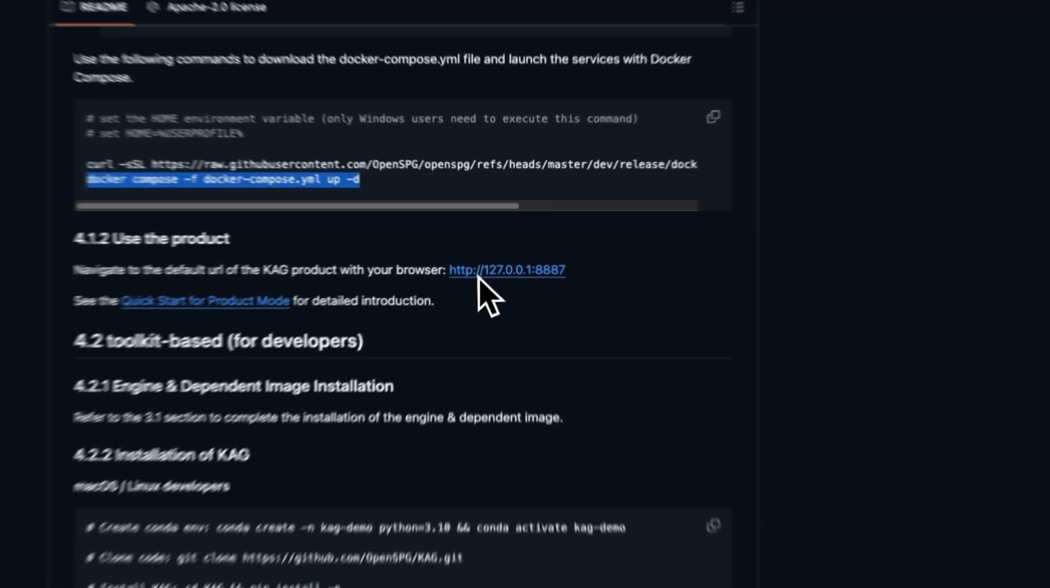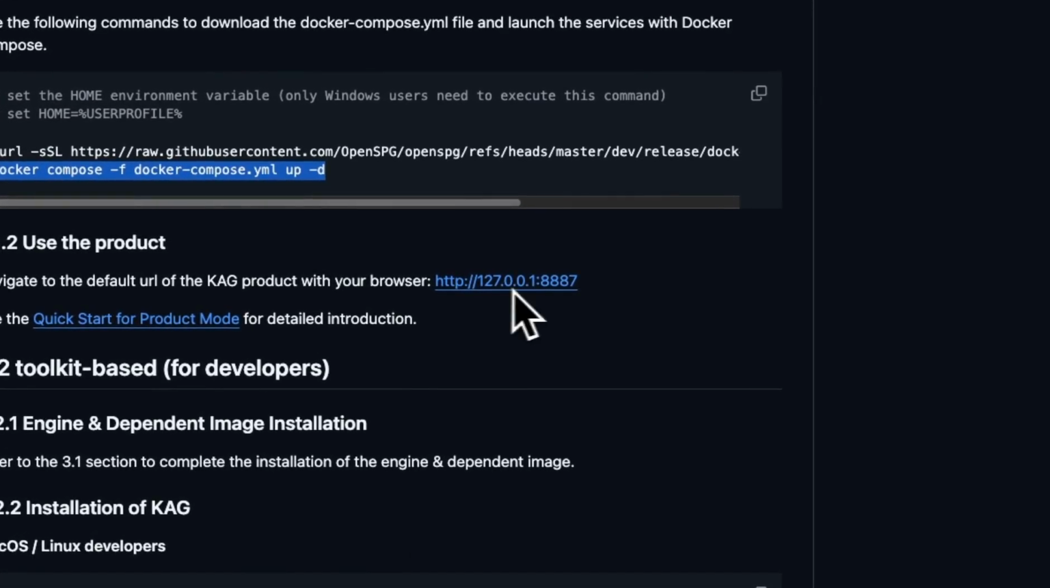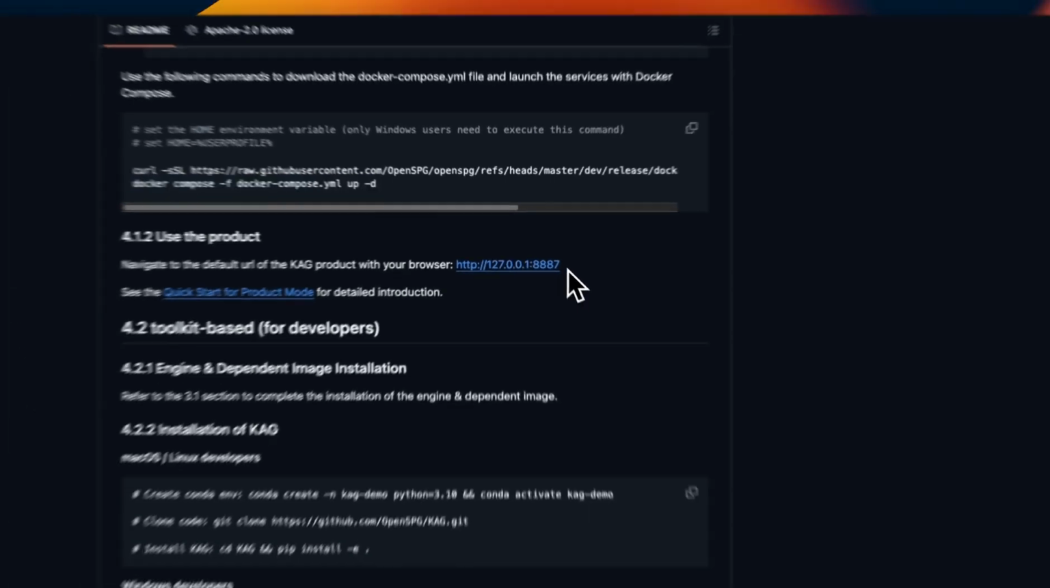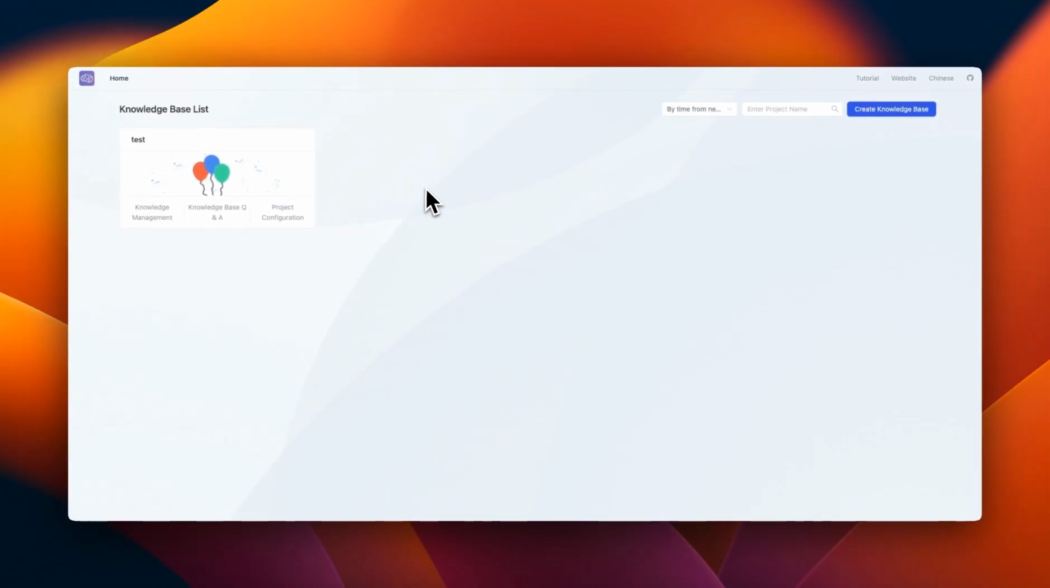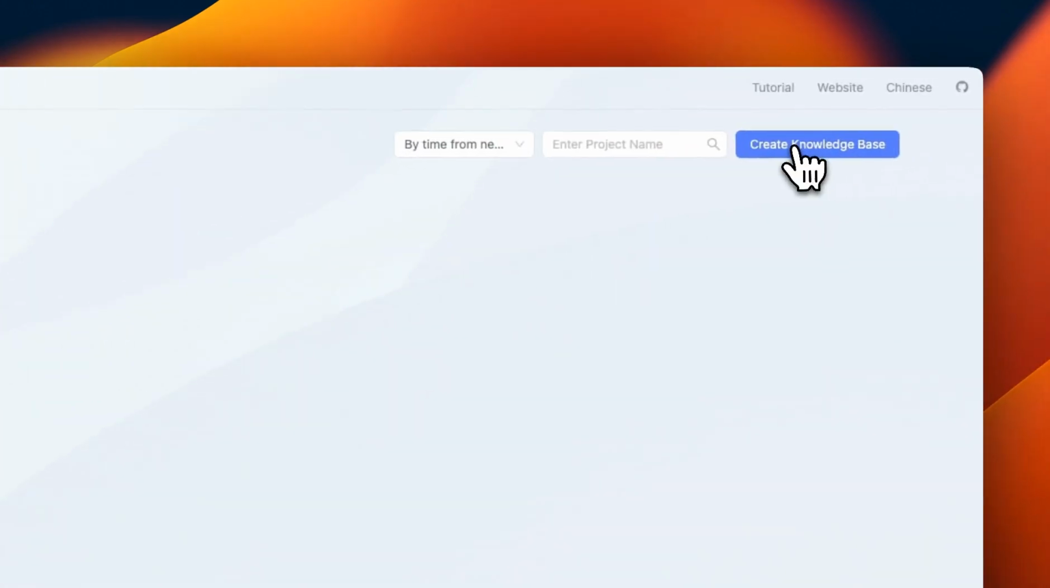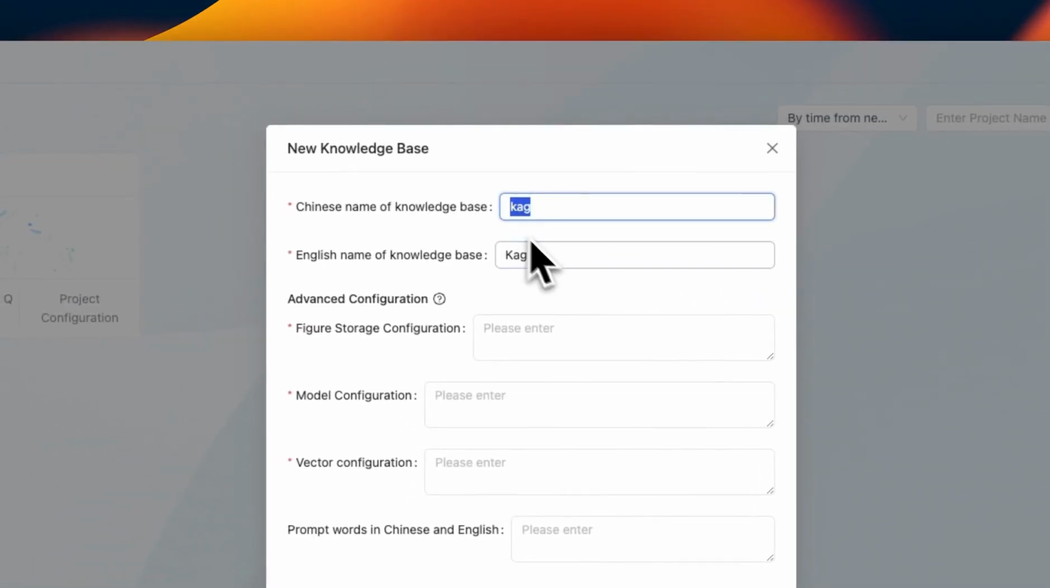Now, in order to access that, we will need to go to this URL on your local machine. So here is the interface that you're going to see. To create a new retrieval task, we'll first need to go and click on Create Knowledge Base. So here we'll need to provide a few settings. You need to provide both Chinese and English name. Both can be exactly the same thing. The only difference is that for the English name, the first letter is supposed to be capital.